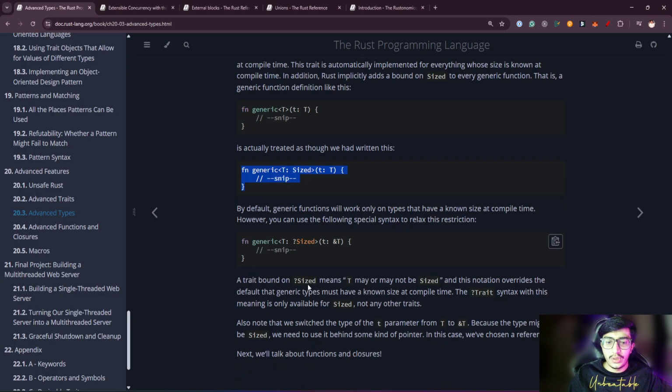So a trait bound on ?Sized means T may or may not be Sized. Adding a question mark operator before Sized tells Rust that the type might or might not be sized. This notation overrides the default that generic types must have a known size at compile time. The trait syntax with this meaning is only available for Sized, not any other traits.